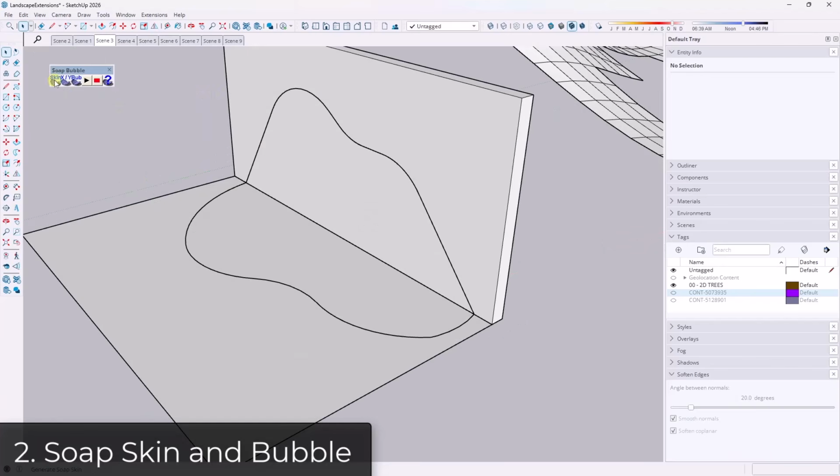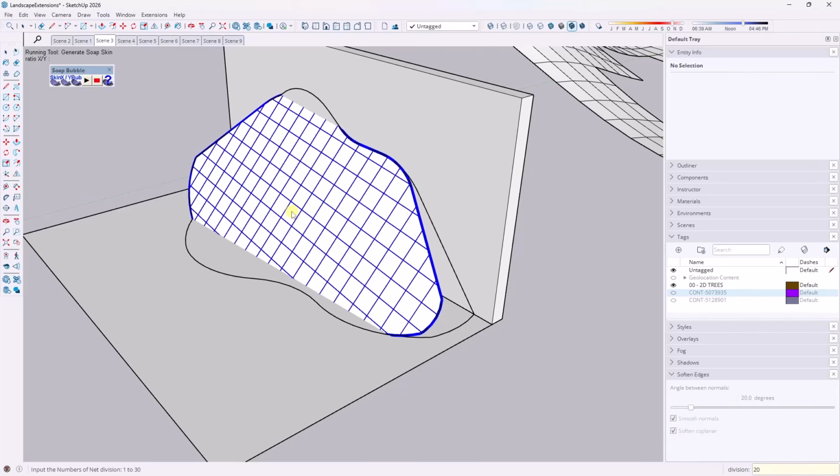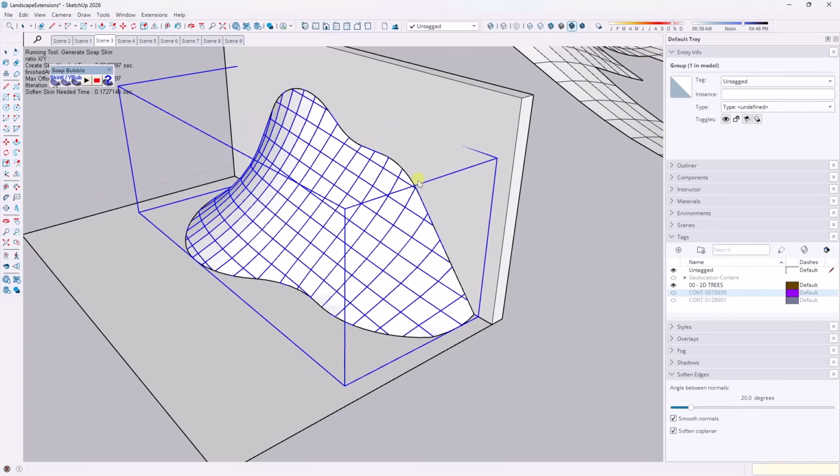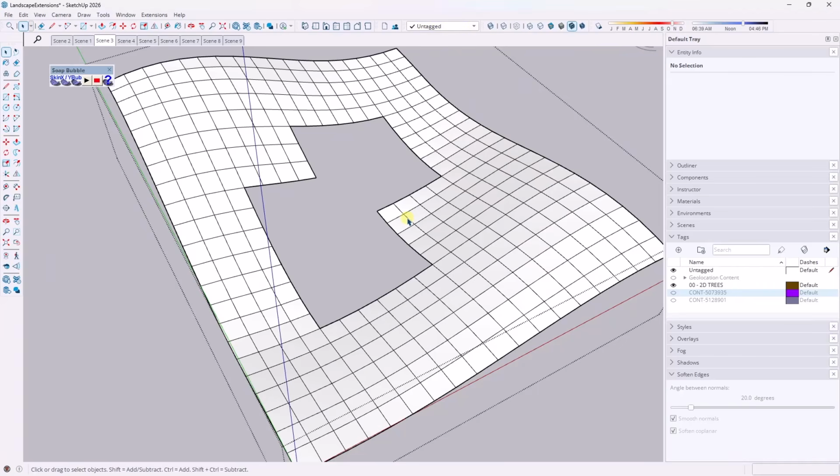Okay, so next up we've got a free tool called Soap, Skin, and Bubble that you can download from the SketchUp extension warehouse. What this does is this will actually generate a surface across a closed shape, right? So you can use it to generate piles of things. You can also use it to fill in gaps or holes. This is the primary use case for this, at least for landscape modeling.